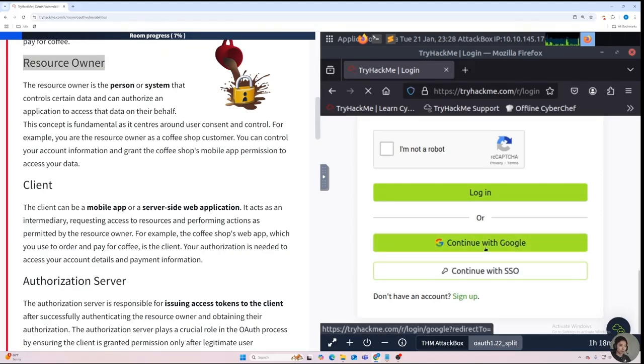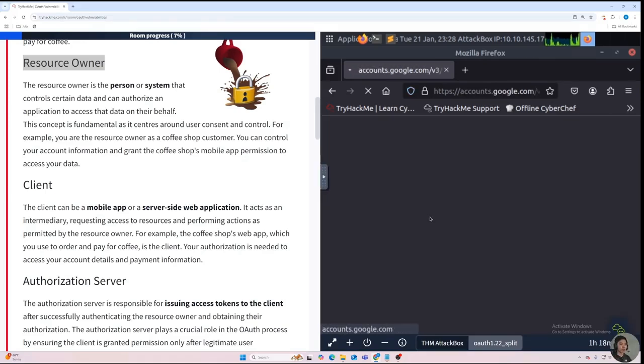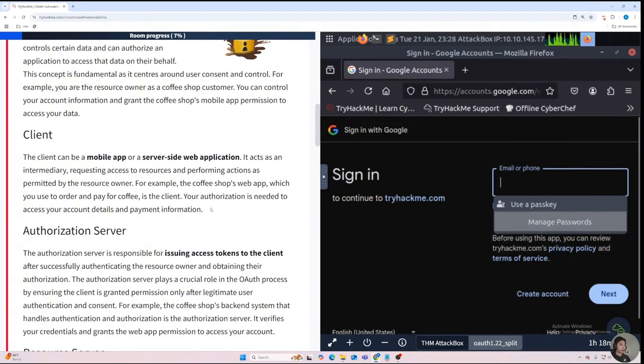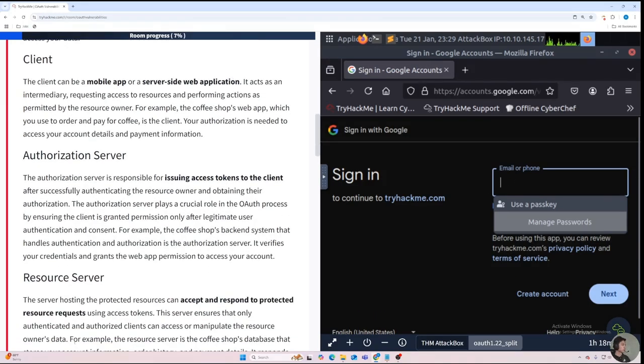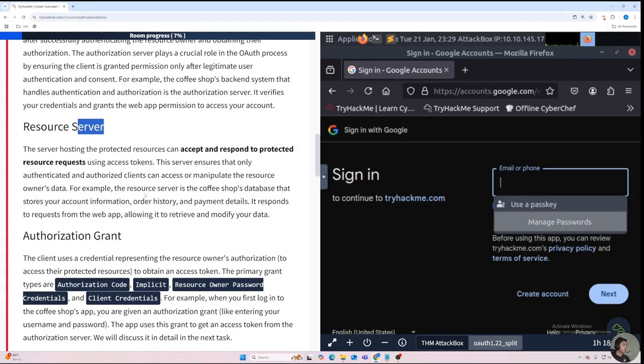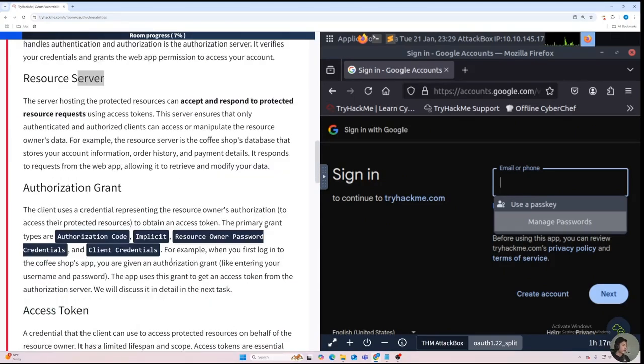So when I click continue with Google, I'll be redirected to the Google login page, where I'll input my Gmail account and the password for that Gmail account. And the Google authorization server will authenticate me, meaning that I will be signing in using my Gmail account. The resource server is going to be Google's database that stores my personal information, like my first name, last name, email address, phone number, etc. Those are the terms for OAuth.